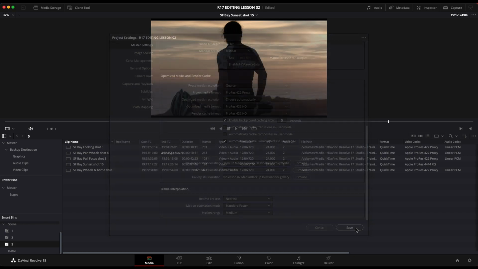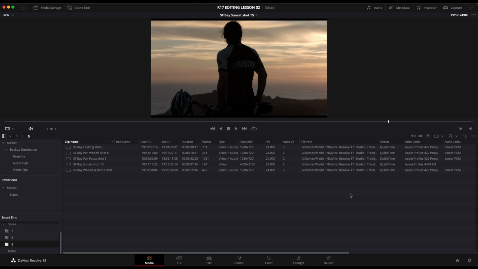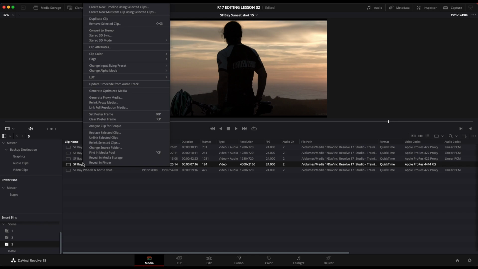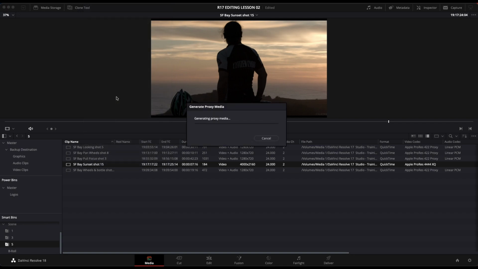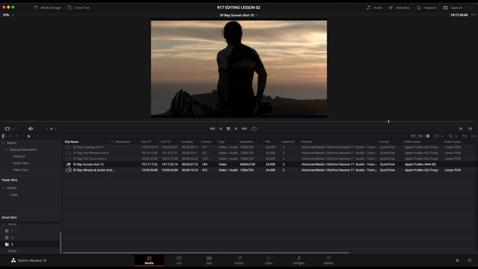So I'm going to click save, and now that's saved. Now on my San Francisco Bay Sunset Shot 15, the same one that we have loaded here, I'm going to right click and say generate proxy media. Now Resolve starts computing that, and it's pretty quick. You can see that it did generate a proxy file. You can see that represented here, but this is not enough.